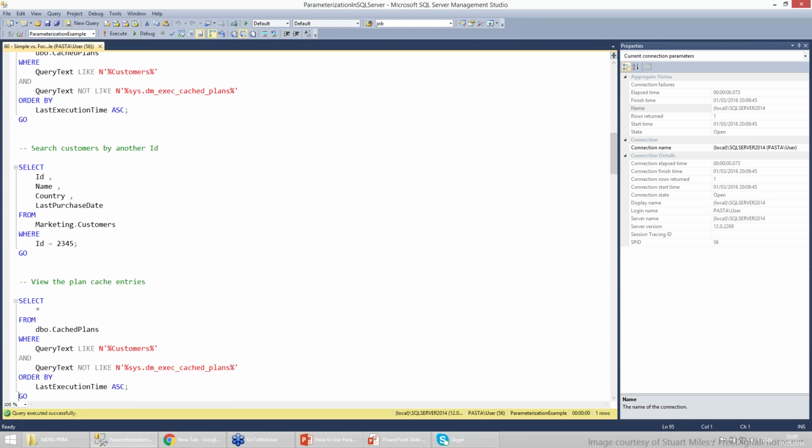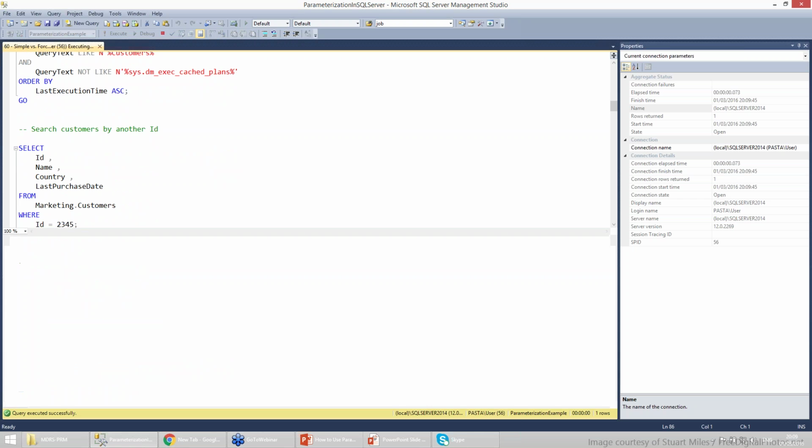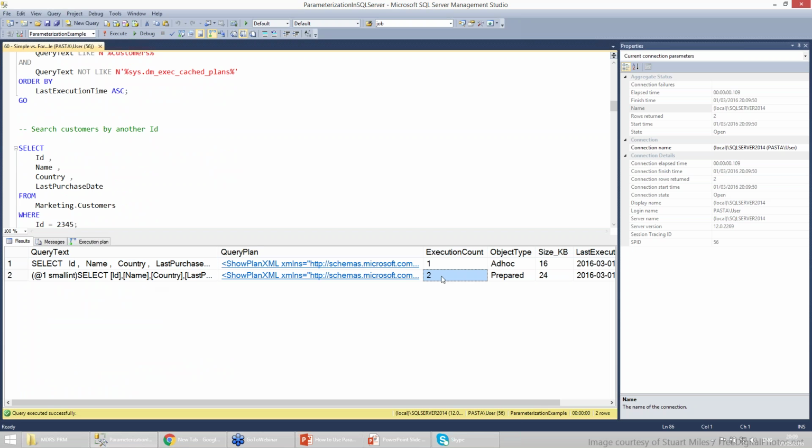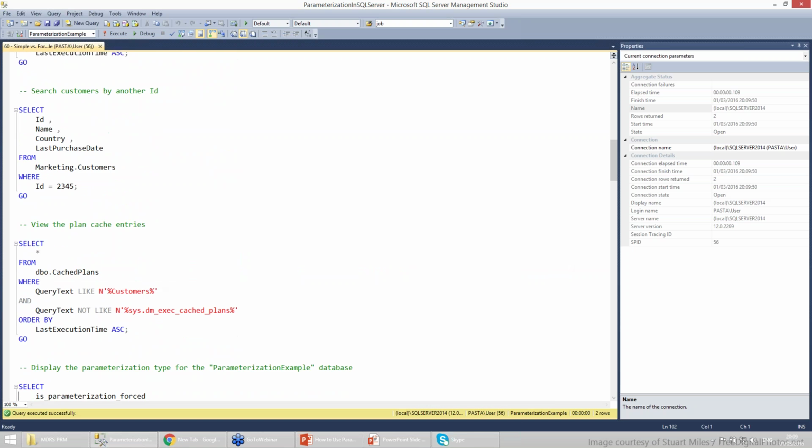So now I don't have to change anything in the application. SQL Server will do it for me. It will reuse the same query template, which is great.